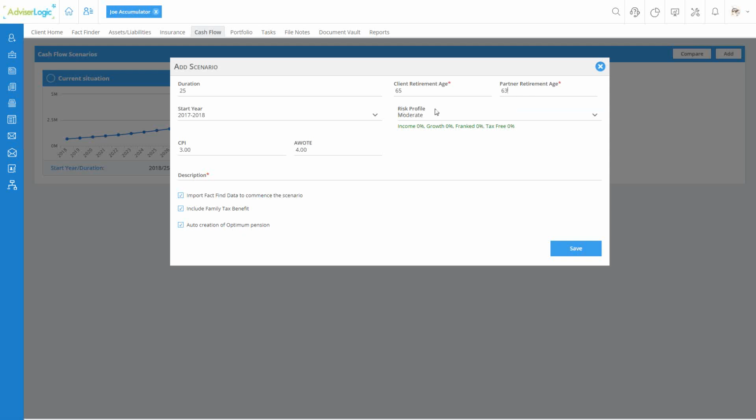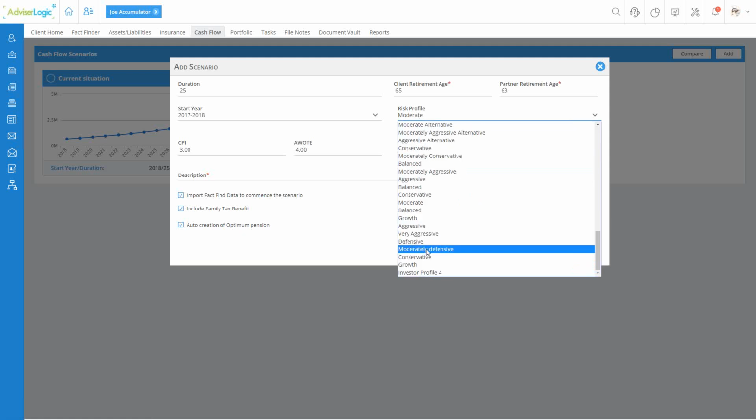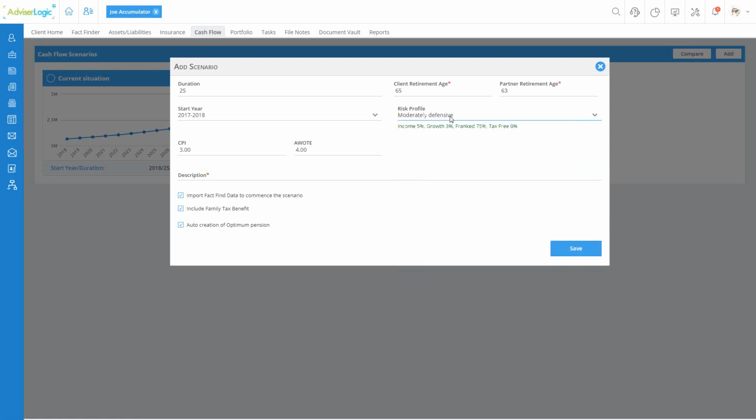When it comes to risk profile, you are able to, through the administration tools, allocate your assumptions based on a risk profile. Your practice champions should know how to do that. If not, they can always reach out to our support team who will help them in that space. Having said that, I'm just going to pop one in here, say the moderately defensive risk profile for this client, and that gives me my income and growth rates as per what I've set up in my administration tools.